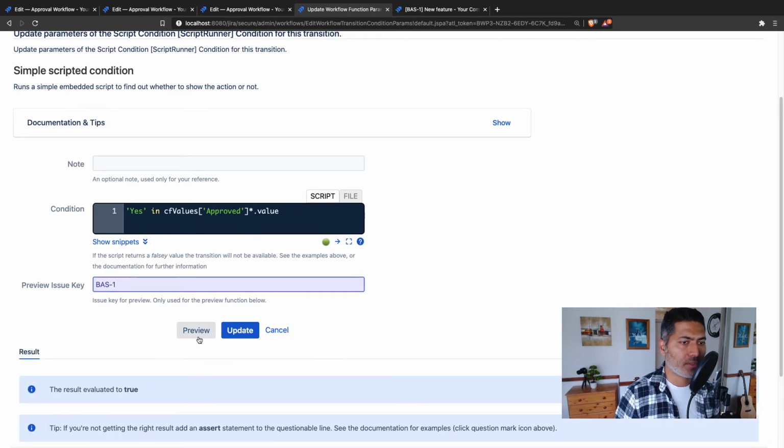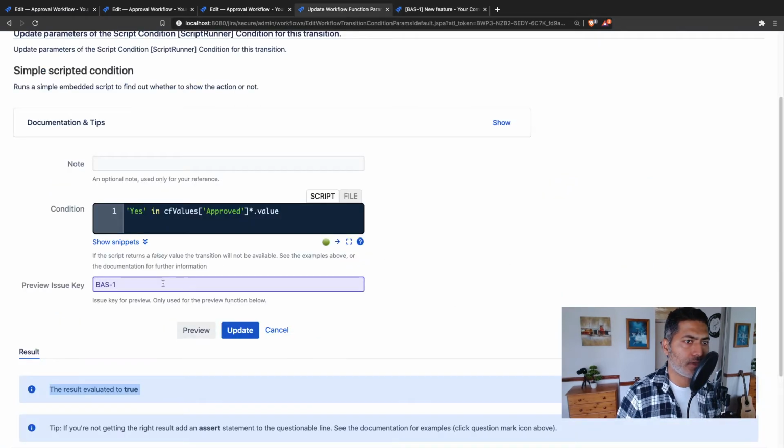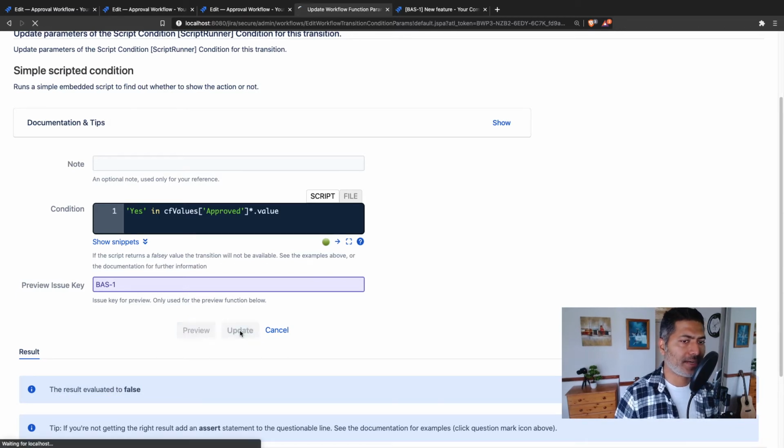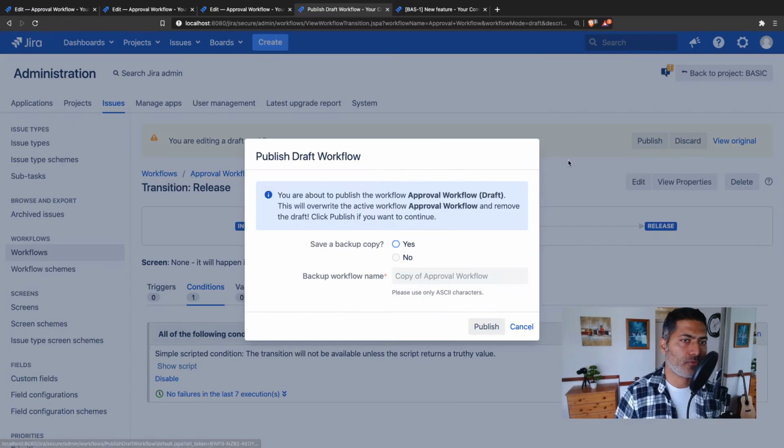So let us preview this, and this is now evaluating to true, which is always good to know. We can modify this to false. We can just uncheck it, and let us see if we get false here. So now it is false. So I think this is now fine. So let us update this, and let us publish the workflow.